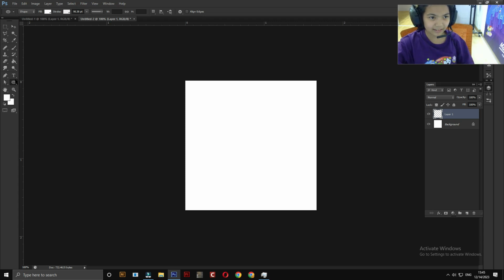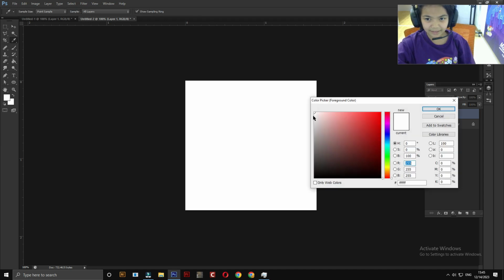So you're gonna go ahead and click on this, and then click the ellipse tool. After that, you can click on the colors and make the color more darker than the original. I say make it like this dark and then done.